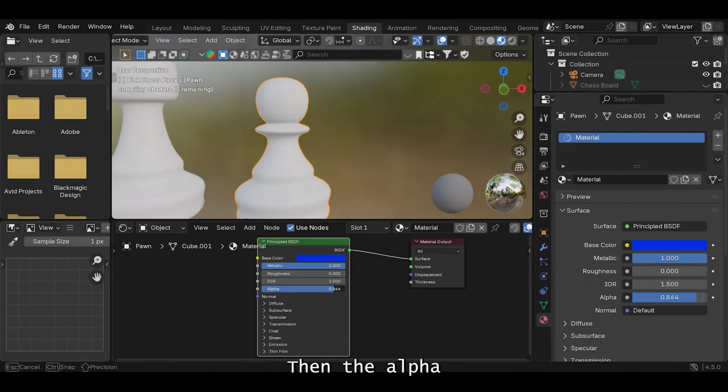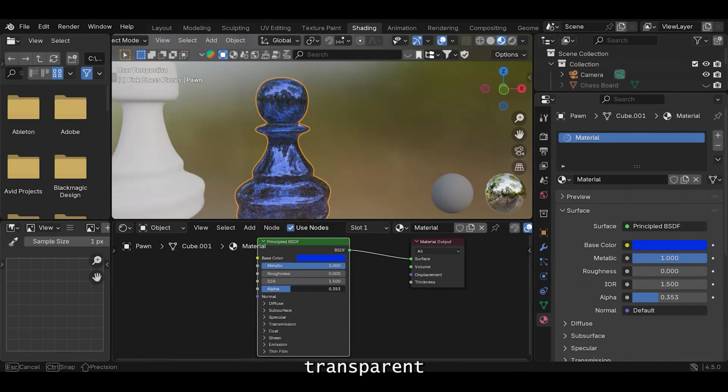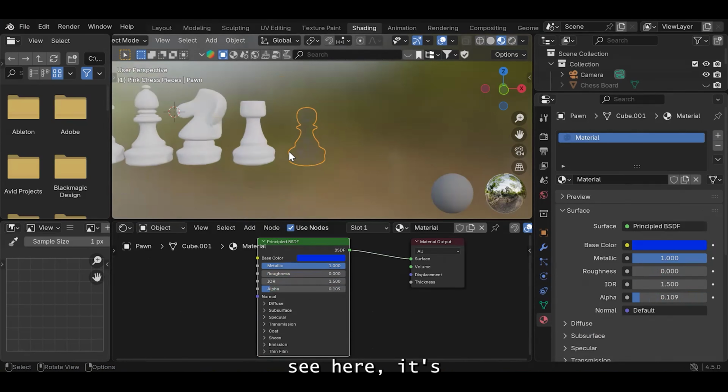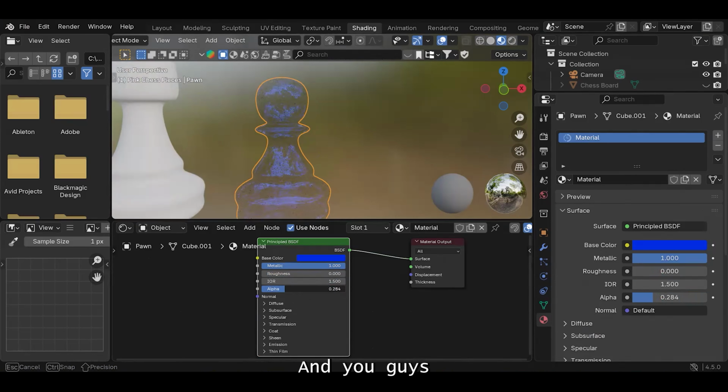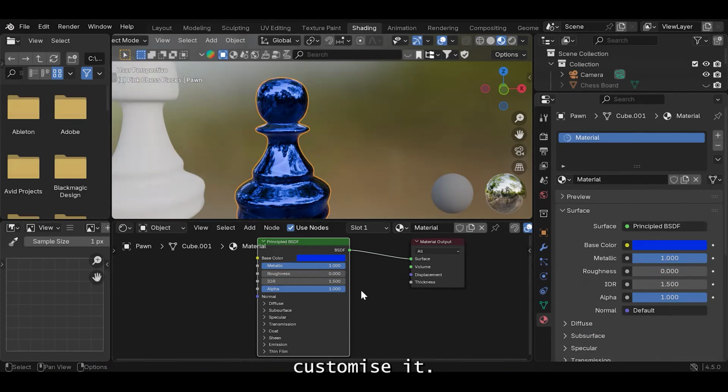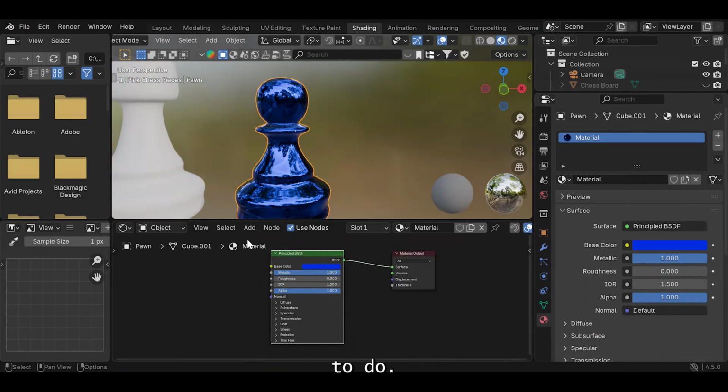Then the alpha just changes how transparent it is. As you can see here, it's kind of see-through and you guys can just play around and customize it. But if you want yours to look like mine, this is what you need to do. You have your Principled BSDF, you have all of these settings, you don't need to worry about these for now. And then you can see this connects to the material output.